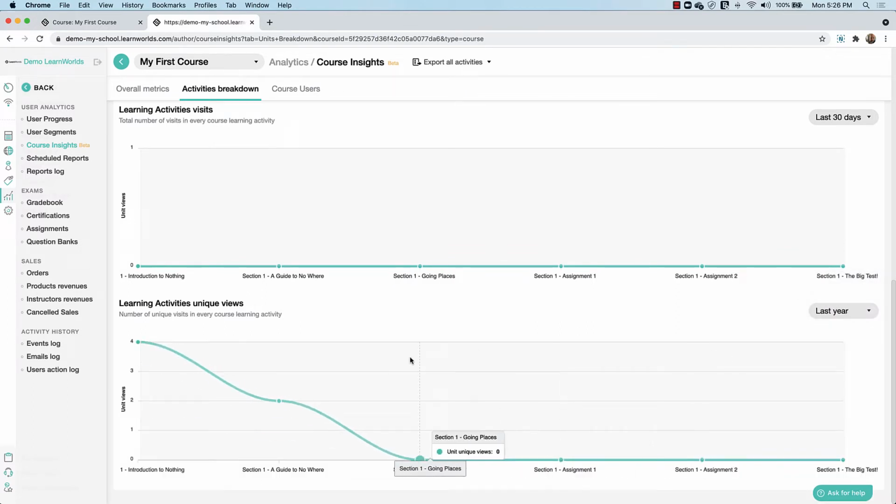So Course Insights is really helpful if you're trying to understand how your courses are performing with your students, if there's a bottleneck in your course content. It really helps dive into the analytics and actually see what is going on in your courses.